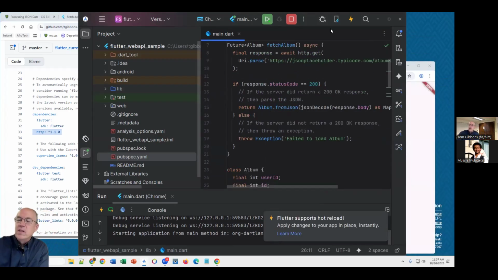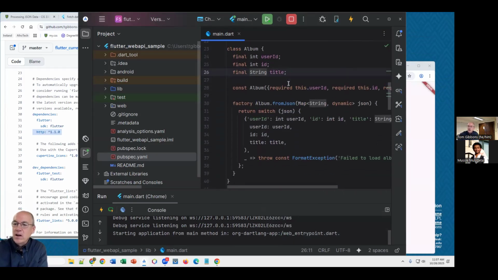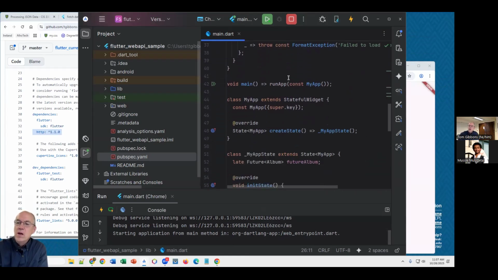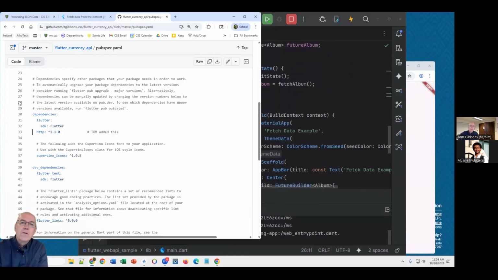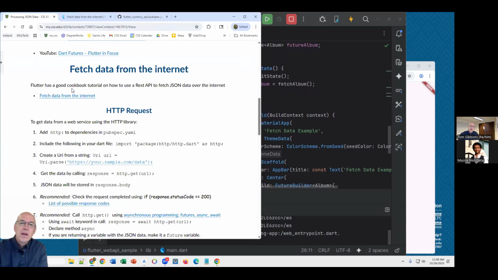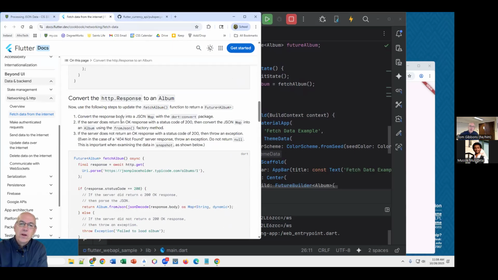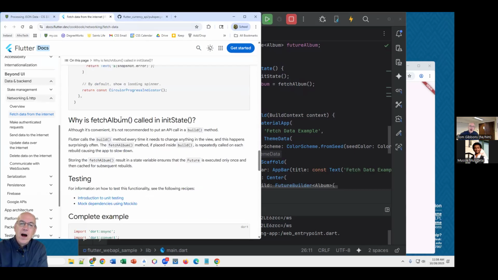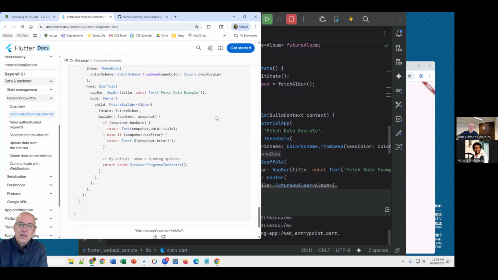Let's try to decipher this code. And I think, again, the best way to break down this code is to break it into some separate files. So again, we just did this from here, fetching data from the internet. I went to fetch data from the internet, that one. I scrolled down 1, 2, 3, 4, 5, and then here's the complete example. I just grabbed that and pasted it in here.